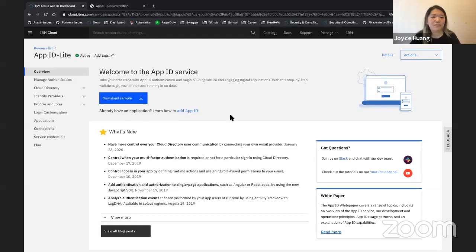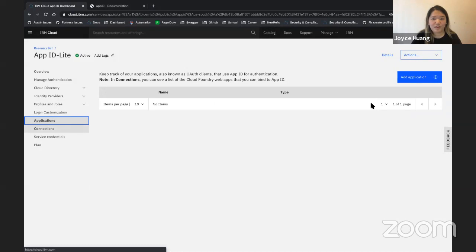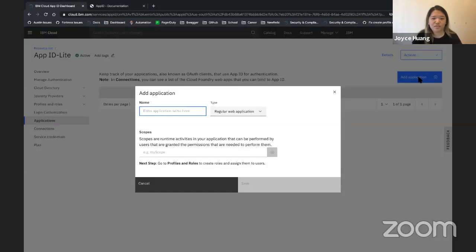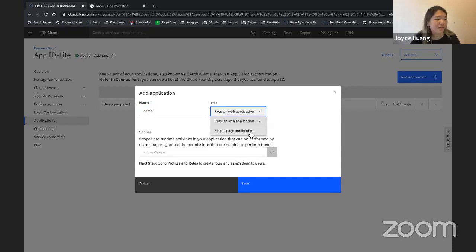Now that we have our Lite instance of App ID, this is the dashboard. We'll be needing to create a new application. So I'll head down to the application tab and create a new application. I'm just going to name this demo, and we're going to select the type single page application.